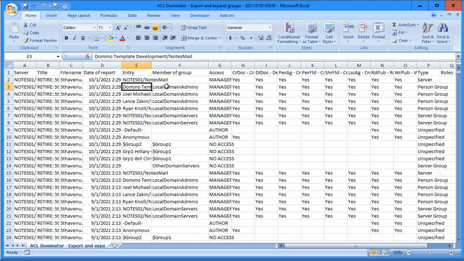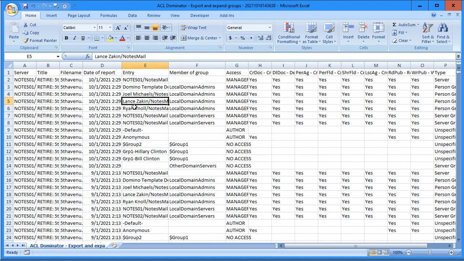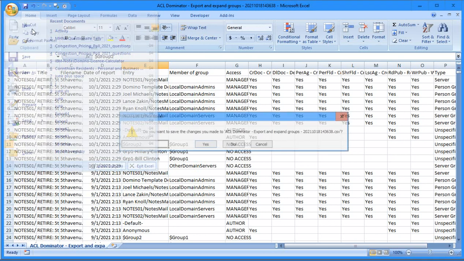What it did is it expanded the nested group and showed you that inside local domain admins you had Domino template and Joel Michaels and Lance and Ryan, etc. And you can see it did this for this other group. Group 2 had group 1 within it, etc. Now if you wanted to see what was in group 2, you'd run the other report option, which expands all nested subgroups. That would take a long time usually, but it's very flexible. This report's very handy. You can easily spot if the wrong people have access to databases, etc.